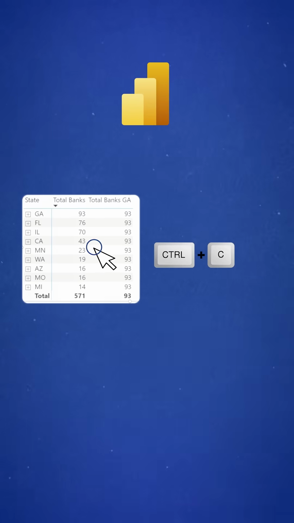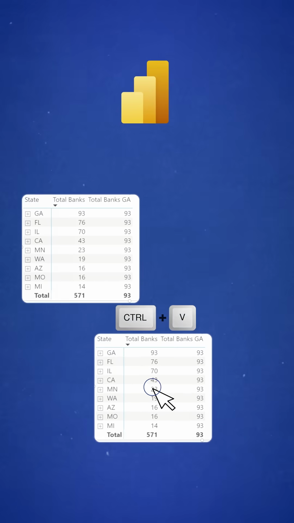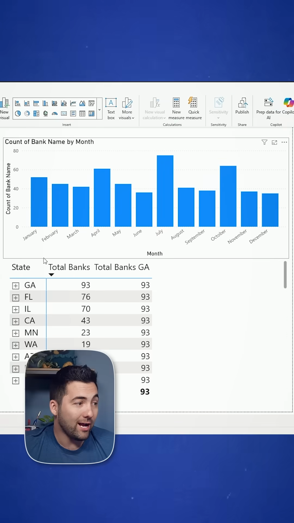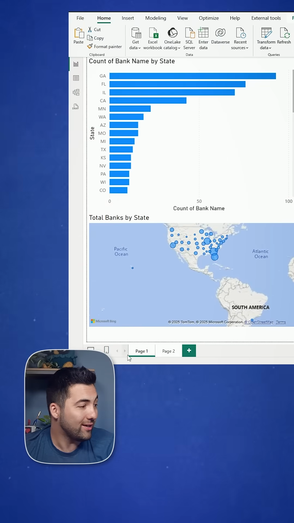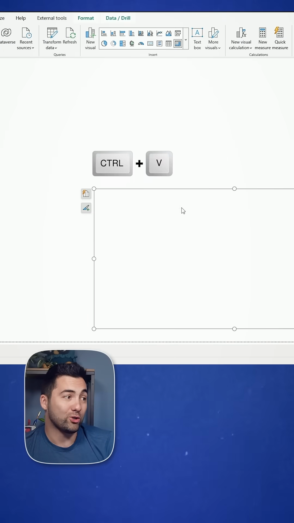Ever wish you could just copy and paste a Power BI visual from one area to another? You definitely can. Let's just say I wanted to move this visual directly over to a new page. You really can just Control C to copy it, go to your next page, and Control V.